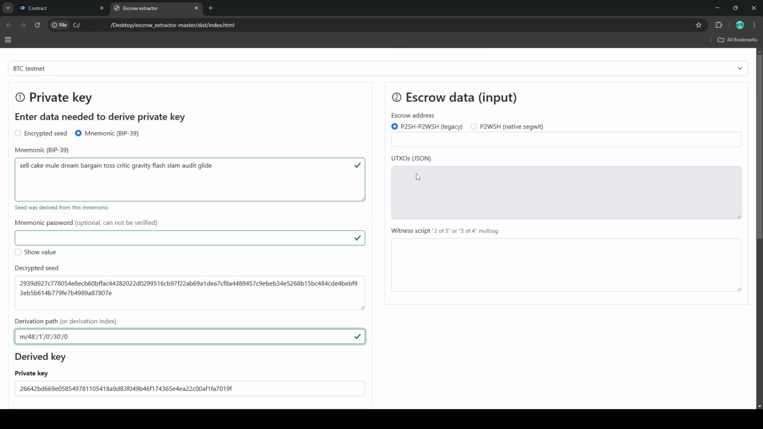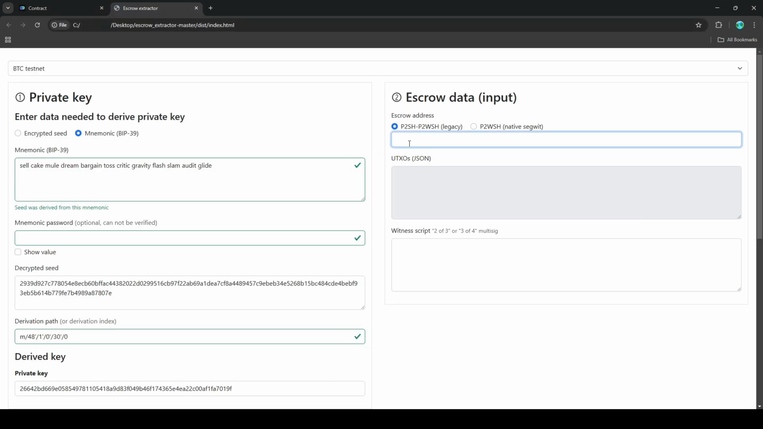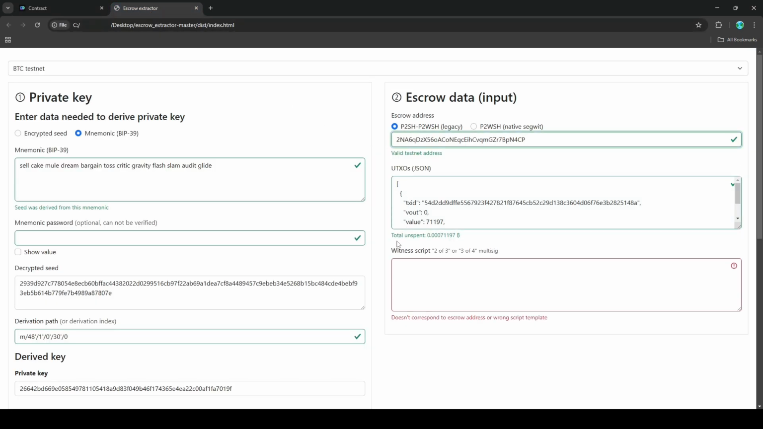Let's continue with the escrow data. Select Legacy. Go back to the Contract tab and locate the escrow address. Copy and paste. You should see the total unspent amount.